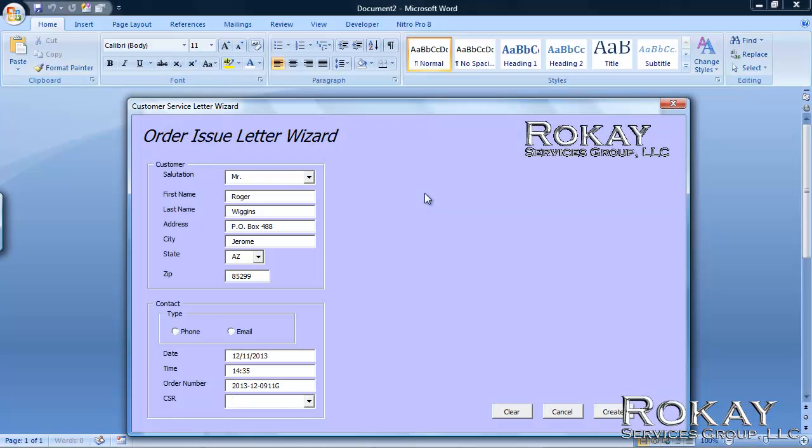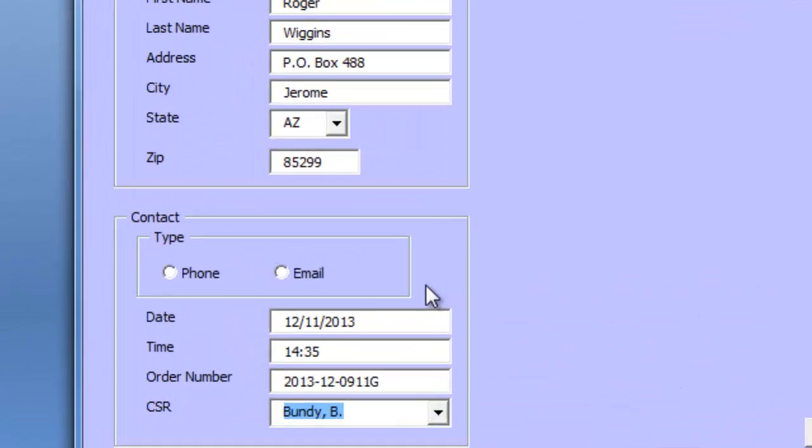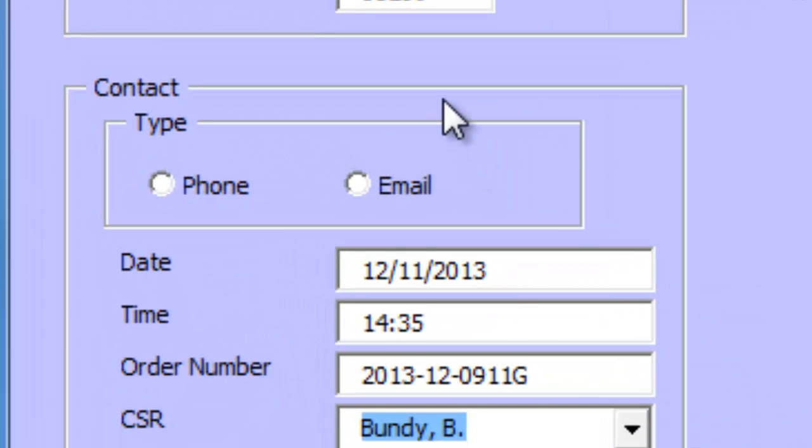Okay, it took me a couple of seconds to enter the basic information, but I've paused here while I'm entering the data because I wanted to show you a couple of features that I built into the wizard. One, I have a list of the CSRs, the customer service representatives, who are available to put out these kind of letters. Maybe this would be a list of the supervisors, and I'll select myself.